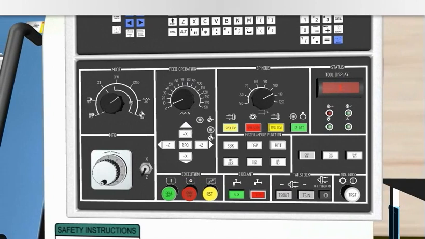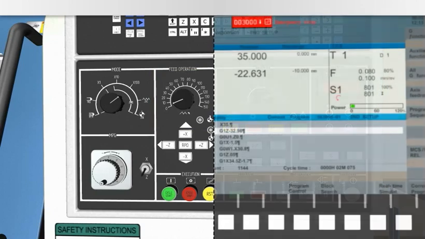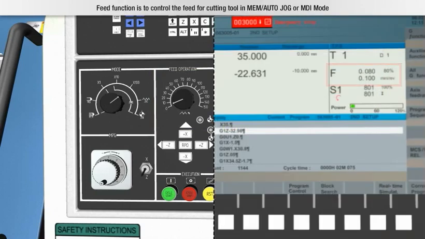Feed operation. Feed operation is a feed function for cutting tool. Feed function is to control the feed for cutting tool in memory or auto, jog, or MDI mode.